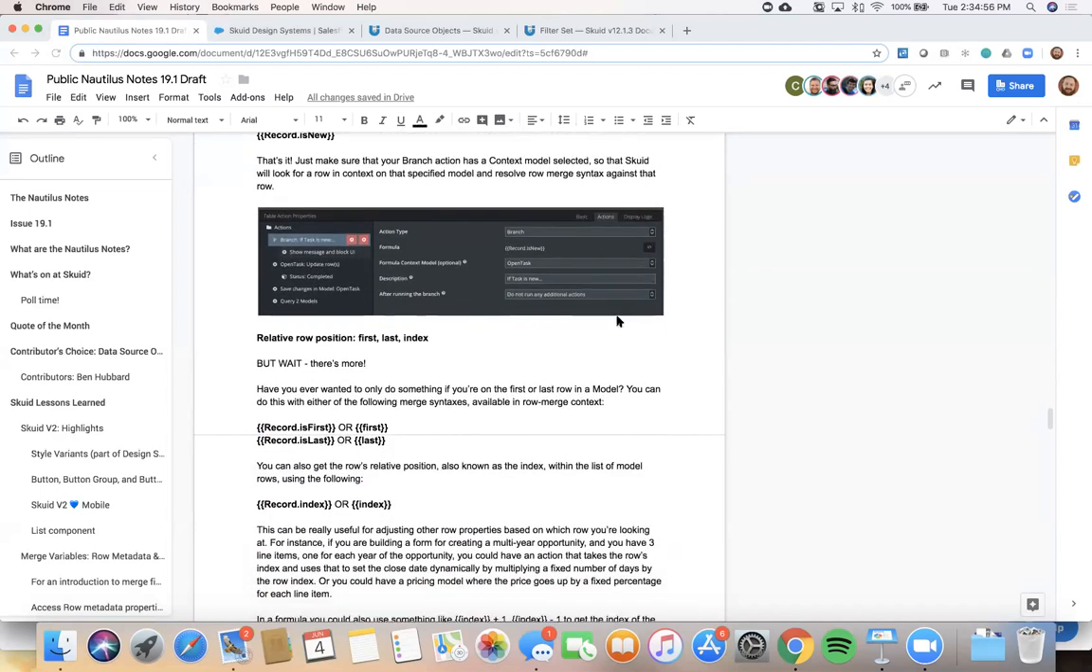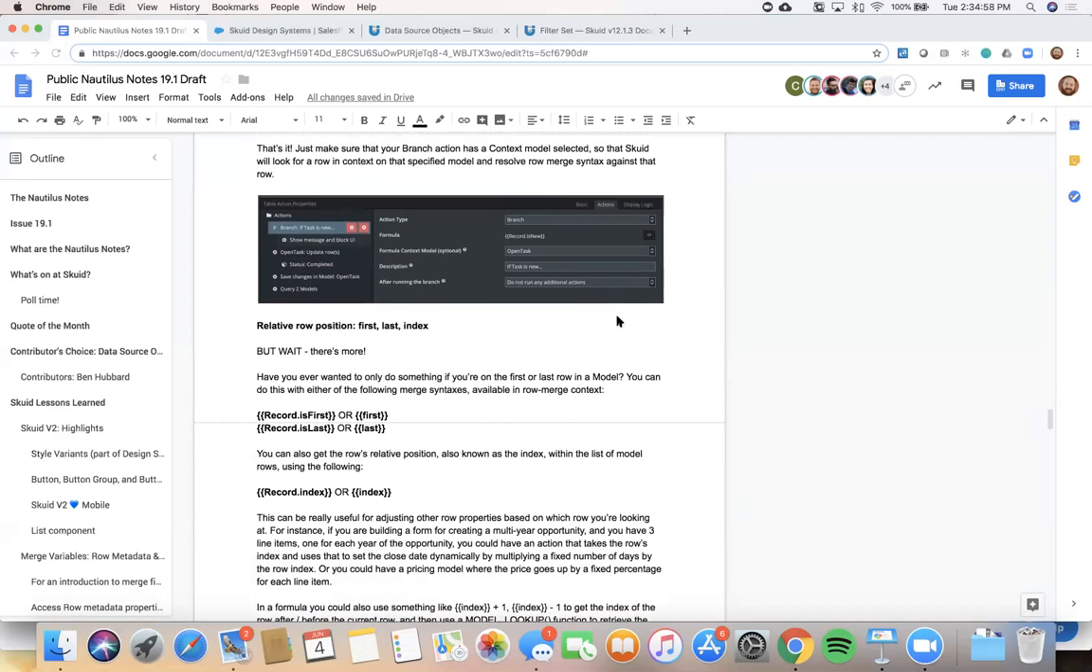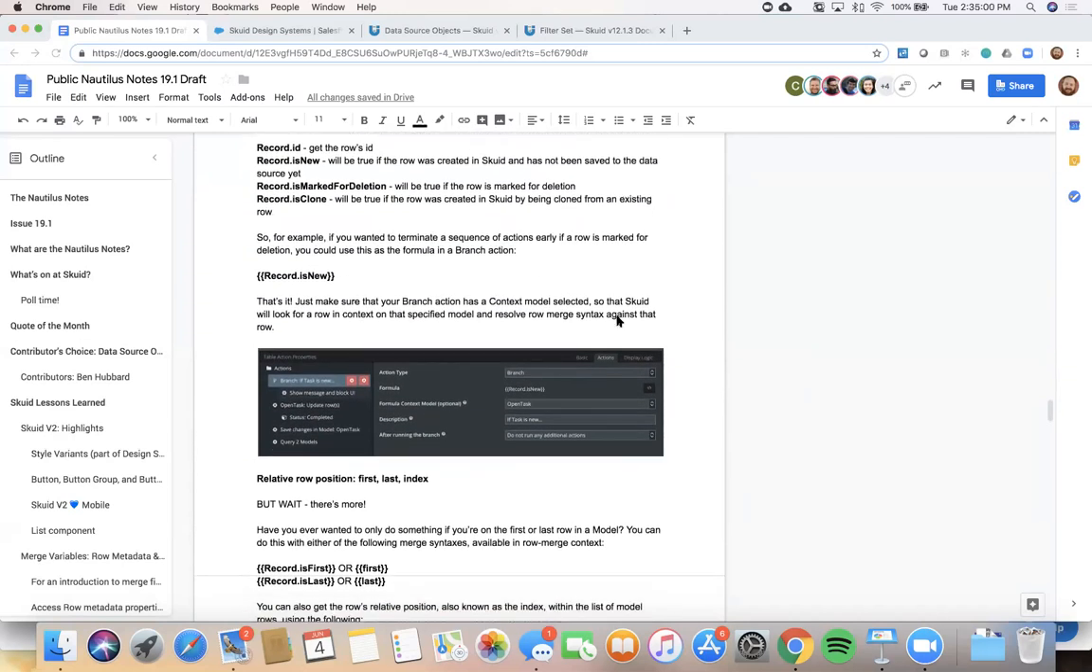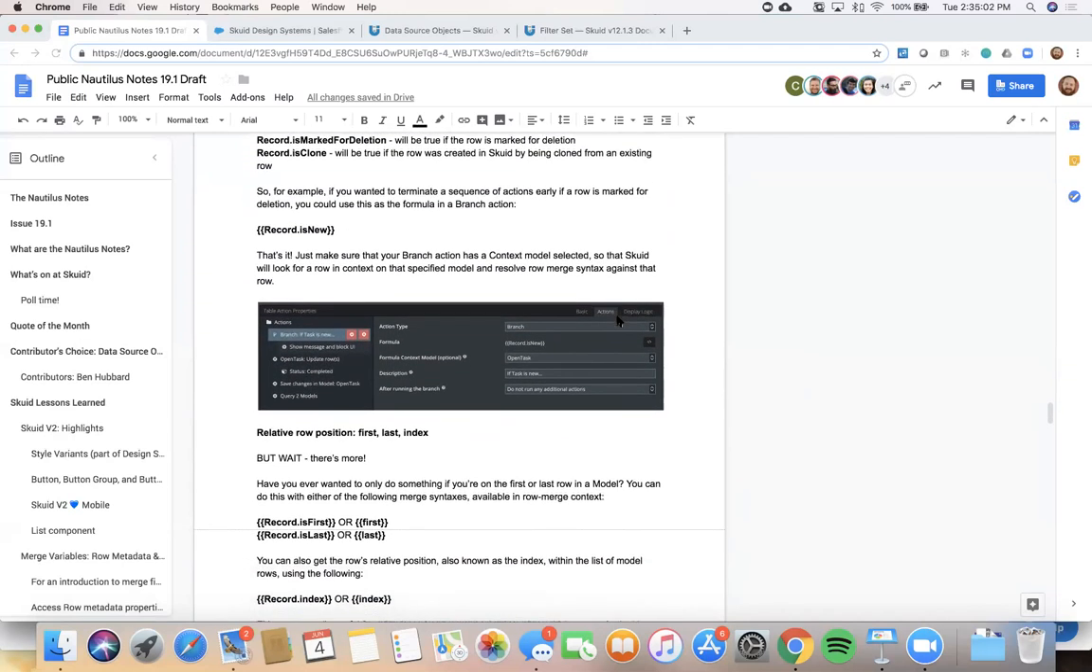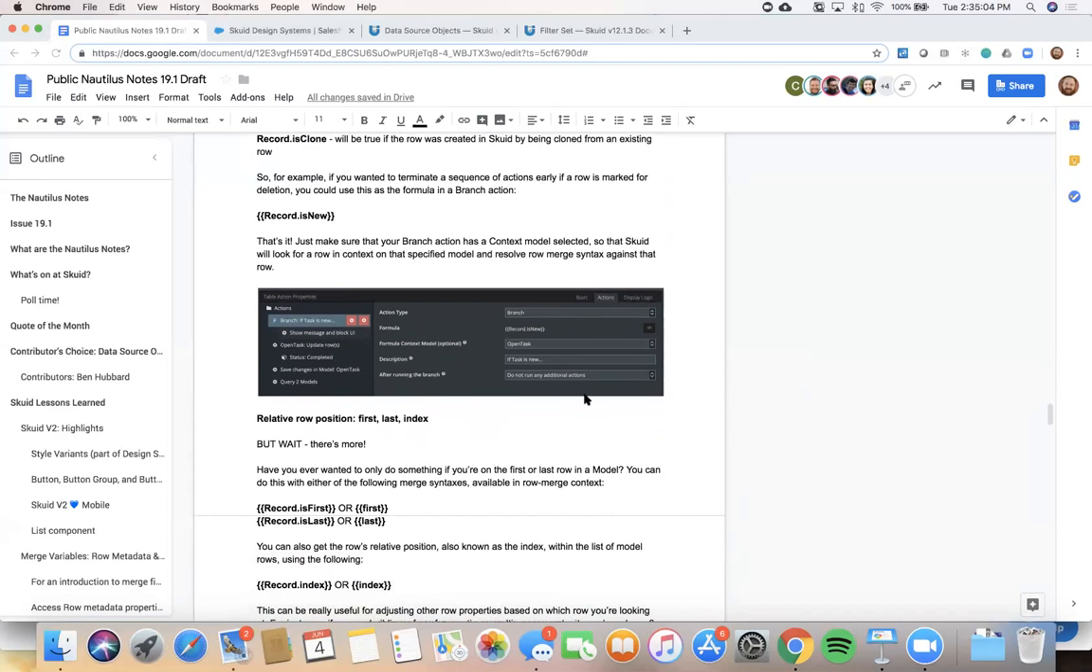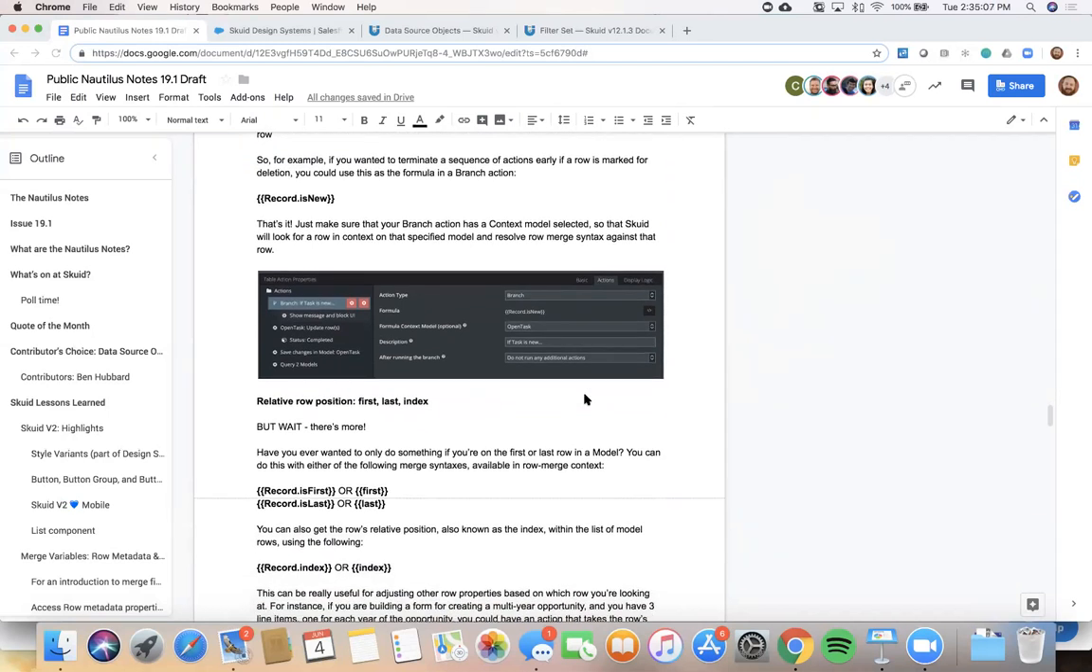Yeah, so you can do some interesting things with this, such as in an action sequence, you might want to only run an action if a row is saved already. So you could say, if record dot is new, in the example we're looking at in this image, then I want to show a message and say, oh, can't interact with this row because it's not saved yet, and then break the action sequence.